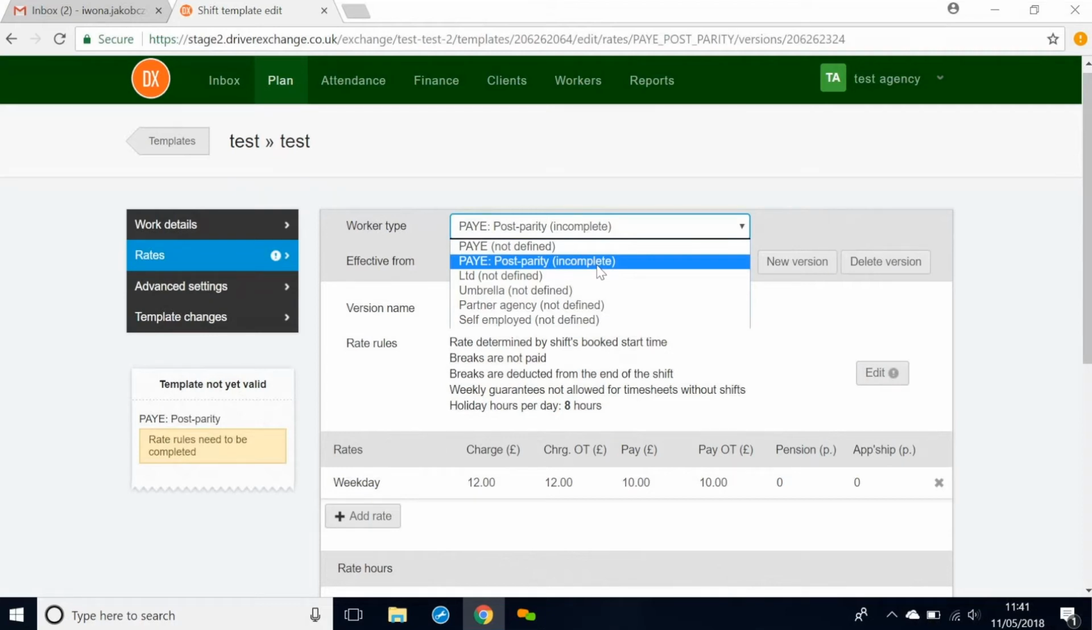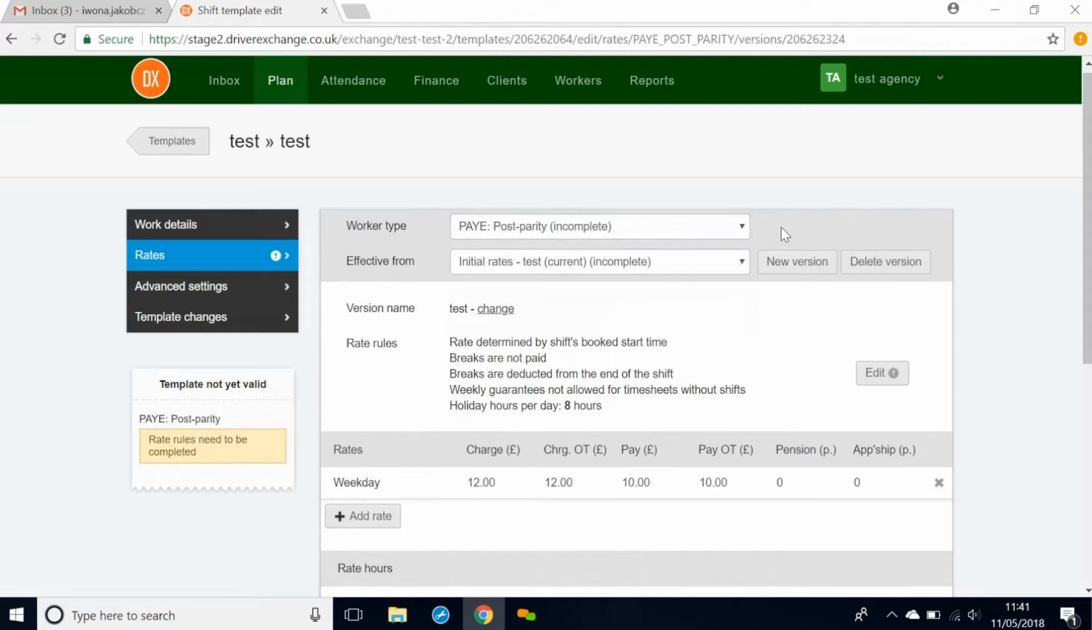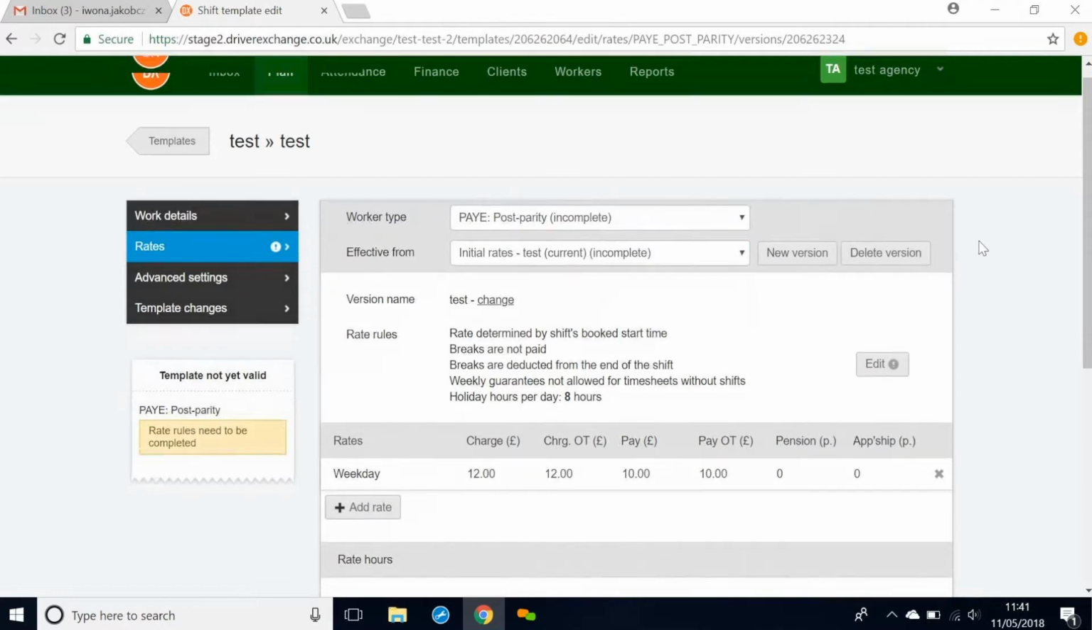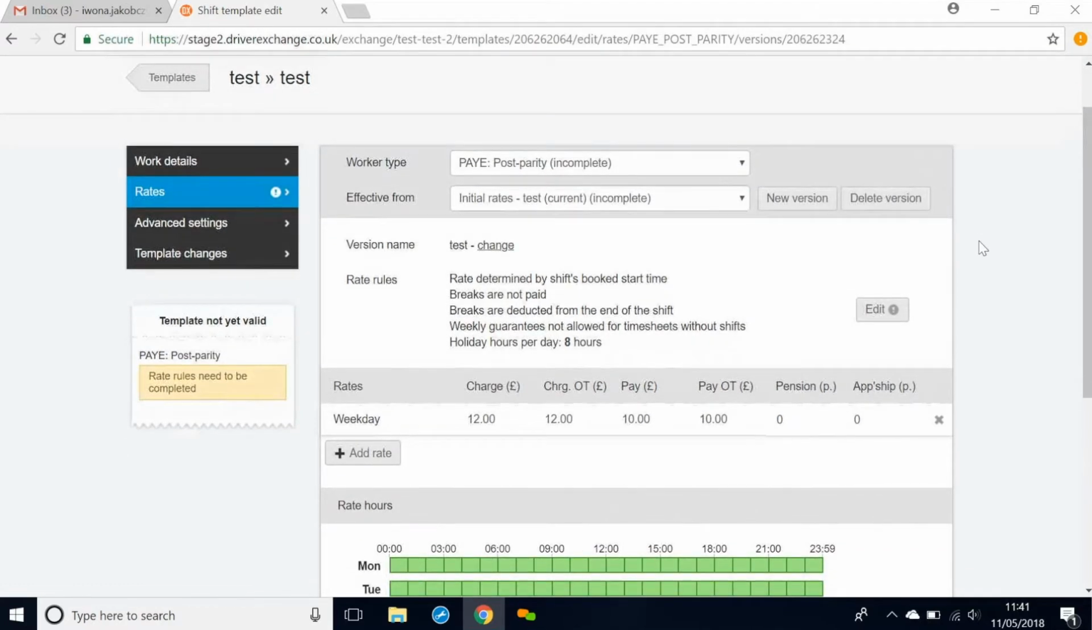So if the worker has a record on the AWR, they will be matched to PAYE. However, if there is no record, they will need to be on pre-parity, and then they will switch to post-parity as soon as they work 12 weeks. So let's add some rates in here and some rate rules.